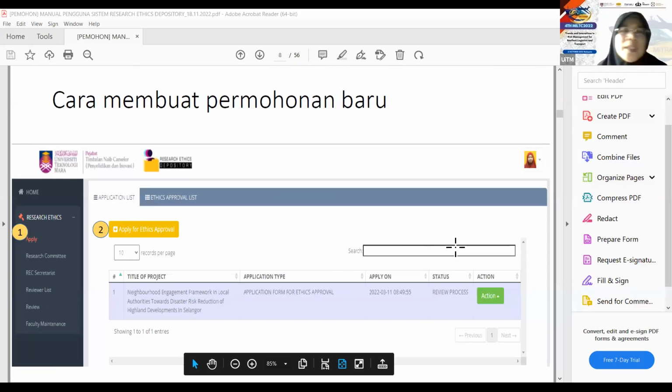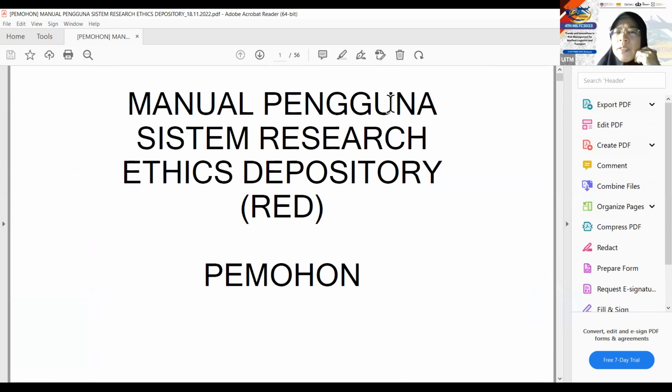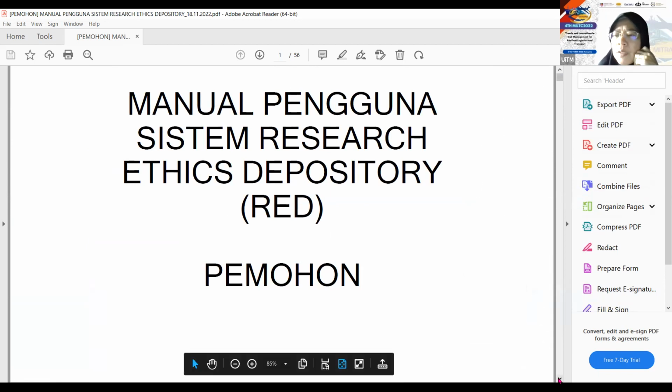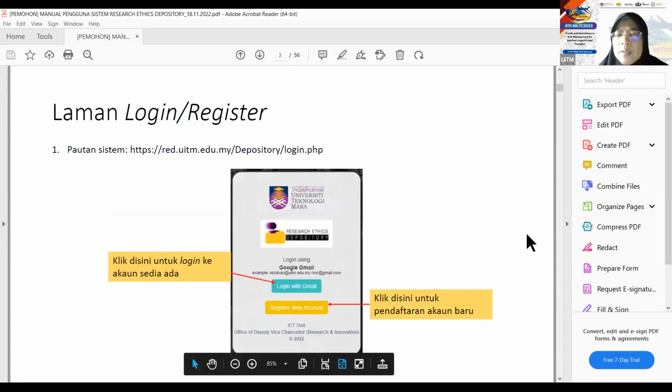So I'm already on the 8th page, so let me go back to the first. Okay, this is the manual, which I will share later in the group. This is the first page that you will see on the web.